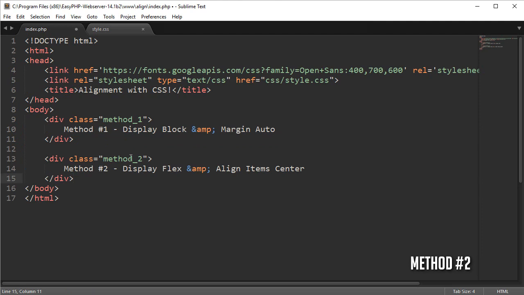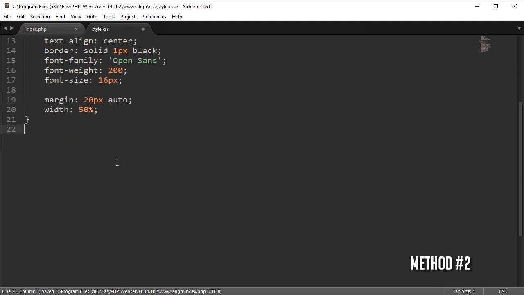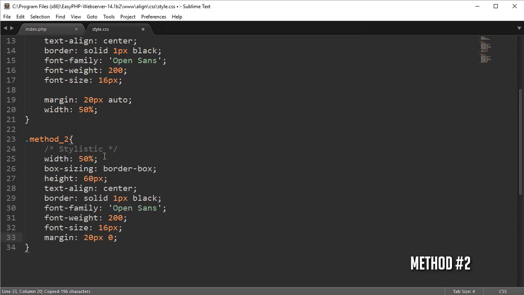So I've just pasted in this content here. It's got the class of method 2, and this method is the display flex align items center effect. So we save this again in our CSS, go down, paste it in, and now we can start applying styles. So there's a few stylistic things on here that I'll just paste in for you. These aren't important for the tutorial. You shouldn't have to watch me type it out.